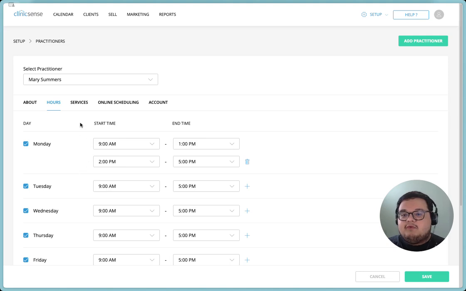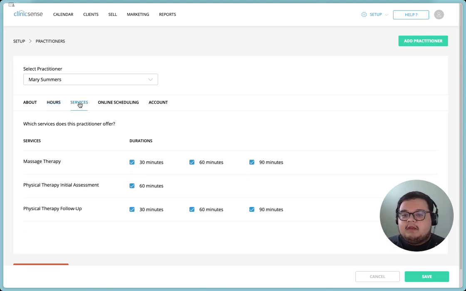Next, we can continue over to the Services tab. Here, we can determine what services are offered by this specific practitioner. It could either be all services and all durations, or simply some services and some durations.